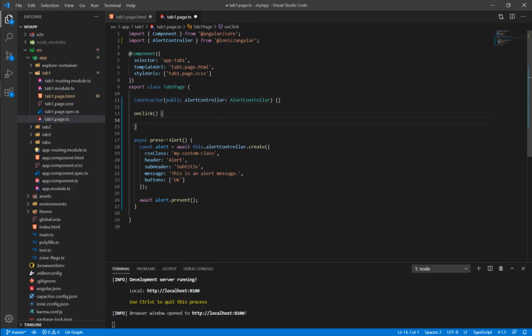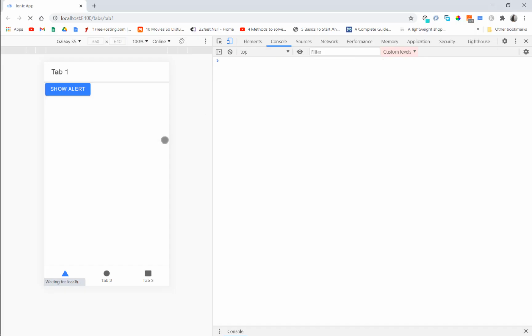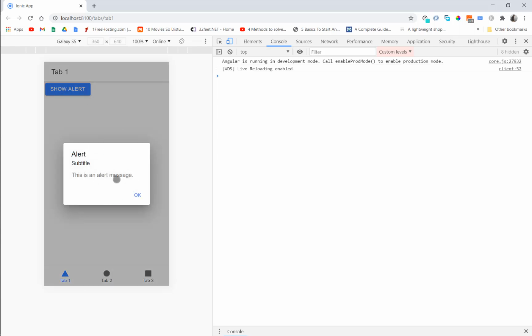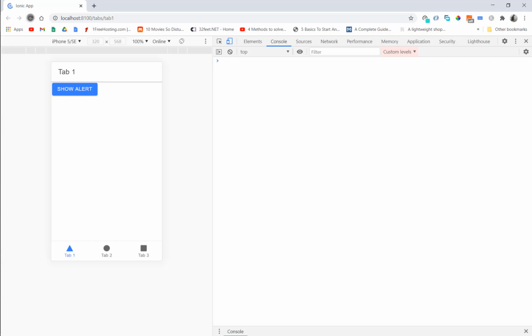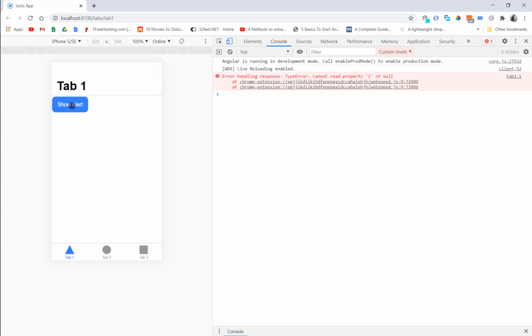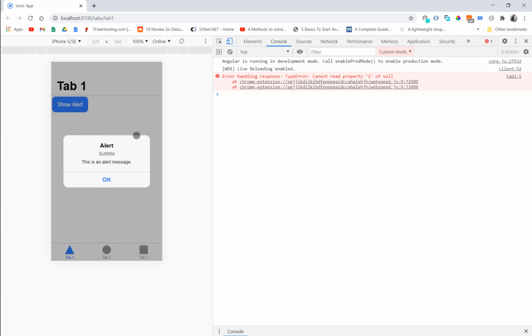Now we want this action to be performed on button click. So we just simply call this dot alert and save all the files. Our app is now refreshed, and when we click on this, we get an alert with the OK. If I convert it to iPhone and refresh, we can see the iOS alert is shown.